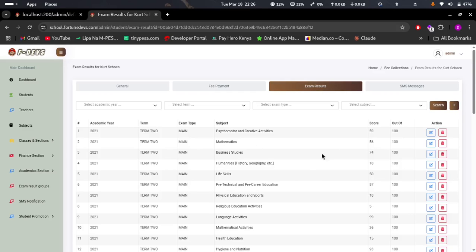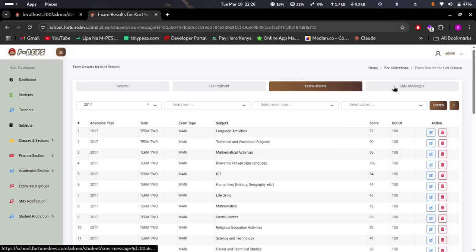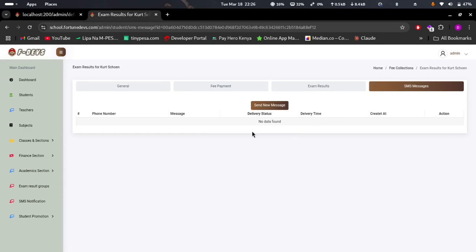You can filter according to the academic year. You can just filter and then search, and they'll just change. There's nothing more to talk about here. And then we have this SMS section. Here is where you can write an SMS to the specific guardian of the student.